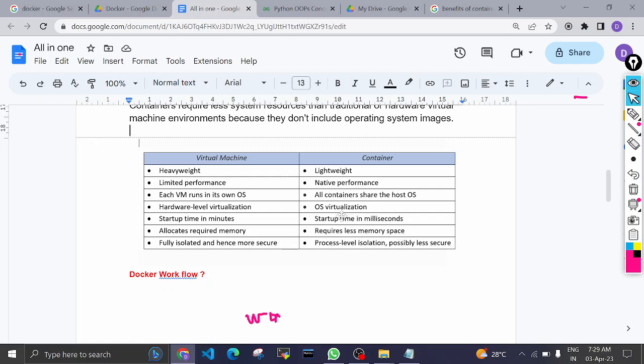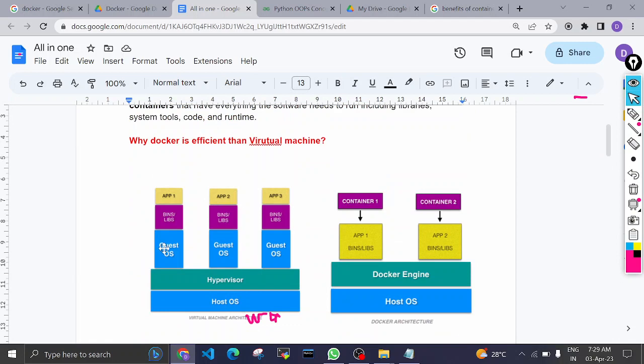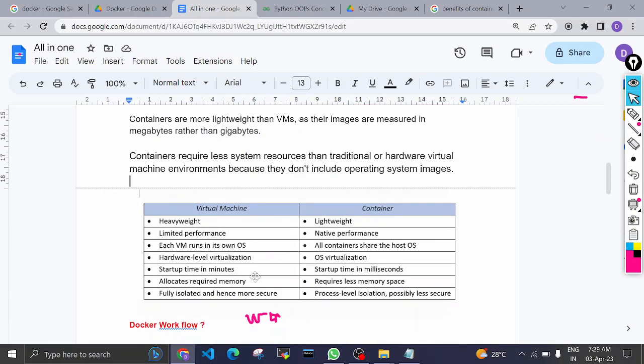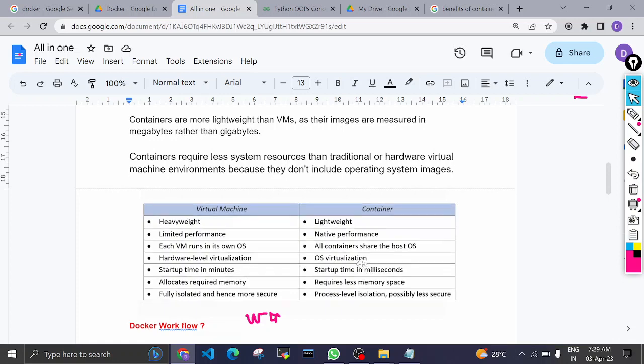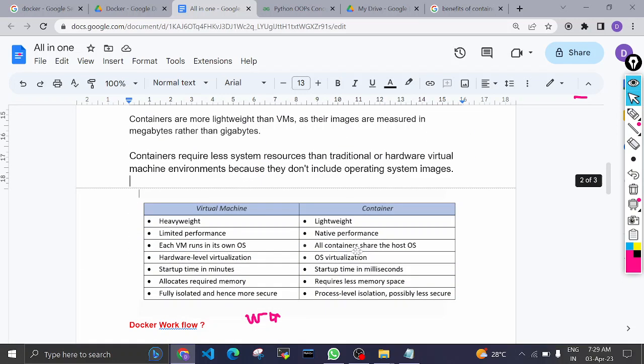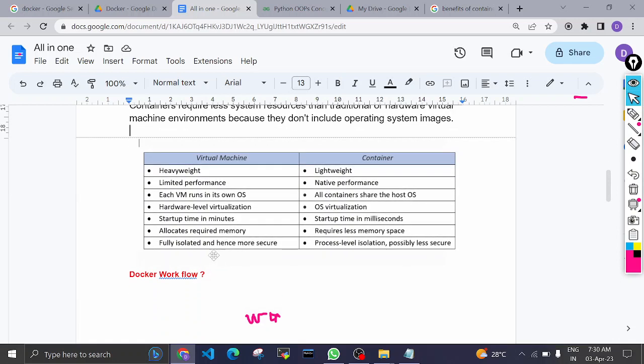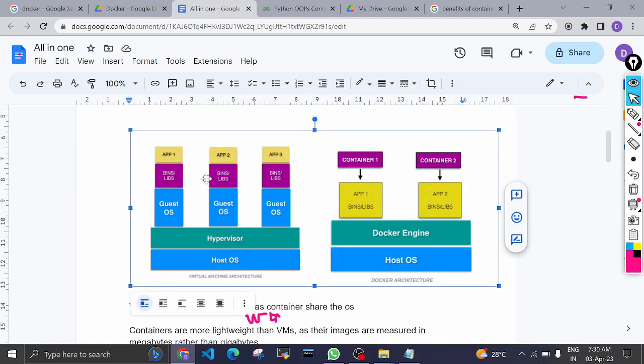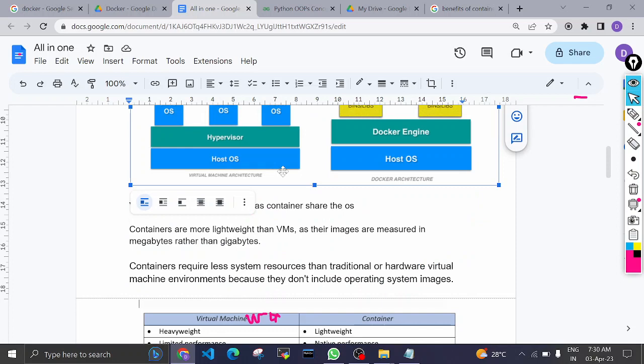So it interacts only with OS virtualization. And the starting time for a VM is in minutes, because it has a guest OS, so it will take some time, like 5 minutes or 2 minutes. But containers are lightweight, so they run in milliseconds, just like that, and require less memory space. Virtual machines are fully isolated and hence more secure because they run on a separate machine. So security is more there, but with containers security is less compared to virtual machines.